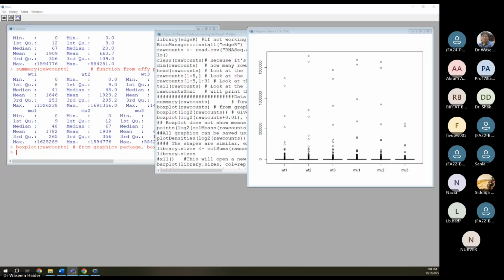Nobody? How many of you have taken yesterday's class? I covered that part. So that box plot looks quite weird. Why is it so?